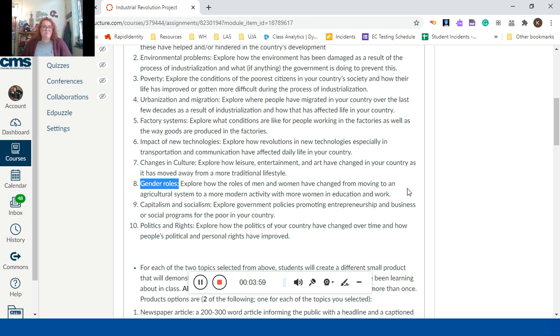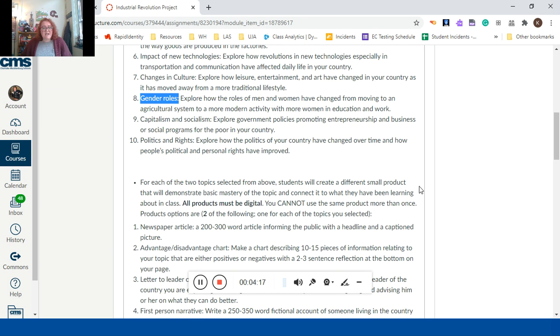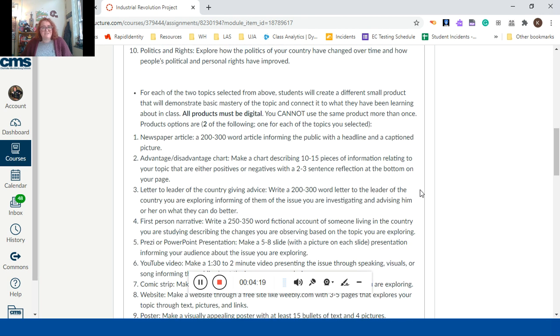And then I'm going to do the same thing with gender roles. I'm going to explore how the roles of men and women have changed from moving to an agricultural system to a more modern activity, with women in education and work, specifically in Colombia. So I'm going to do the research on this. I'm going to Google it. I'm going to find multiple websites that talk about these two things.